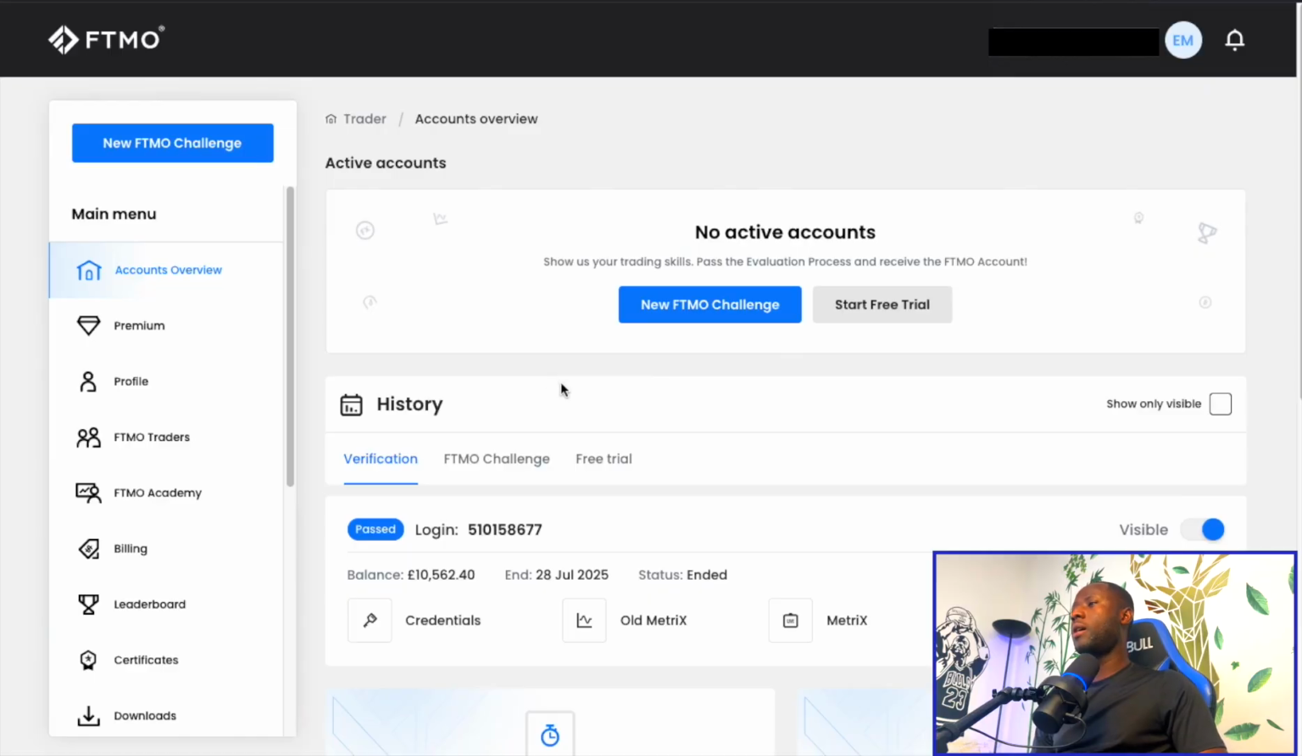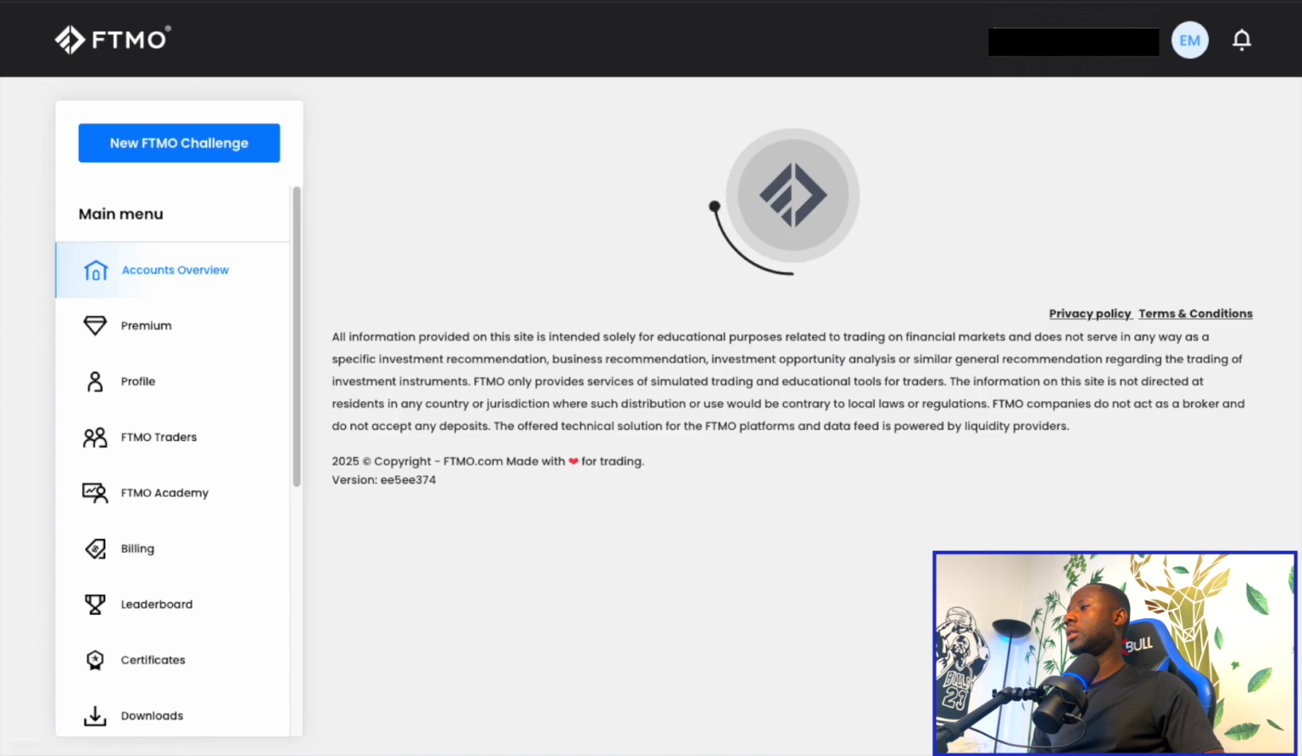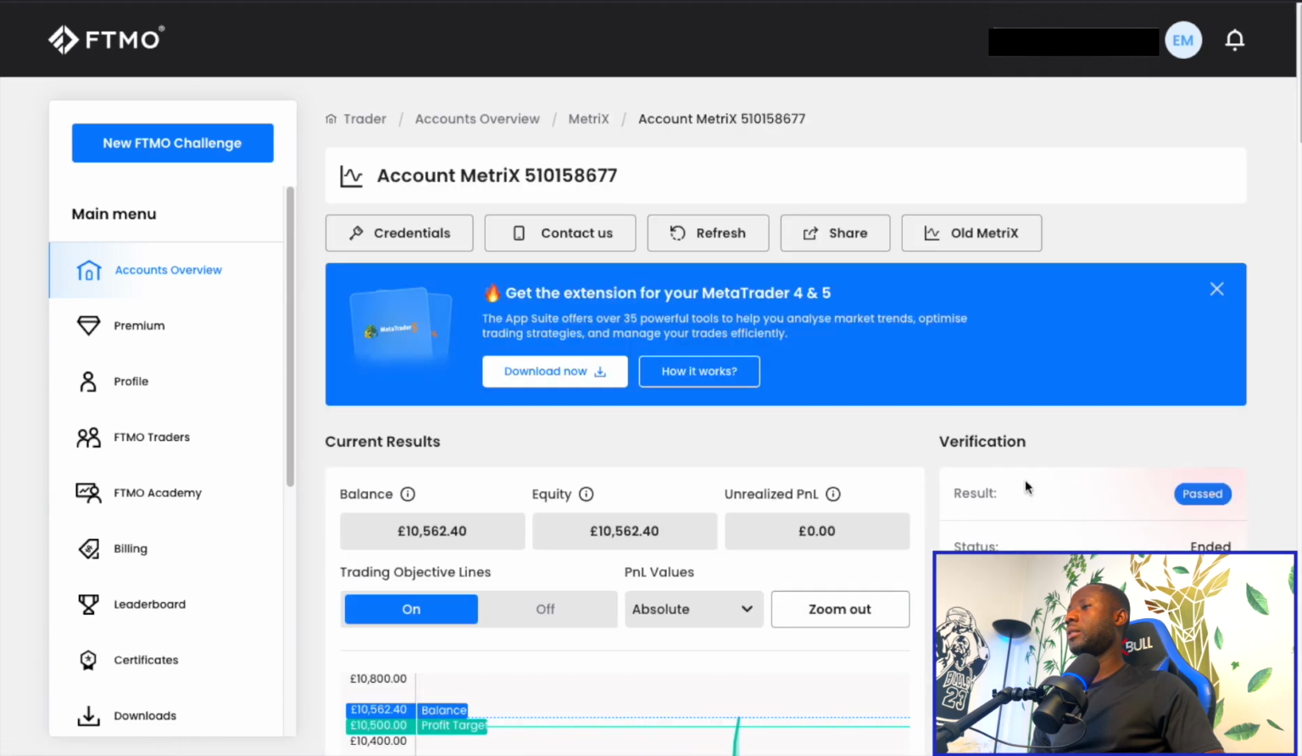Okay, so guys, let's go. So here we are, and this is my last account, the second phase that I passed. This is the second phase. So it was a 10K account.